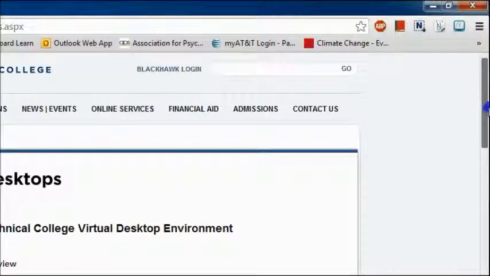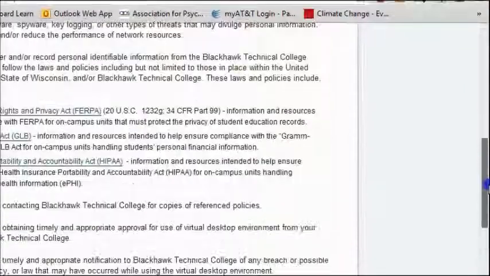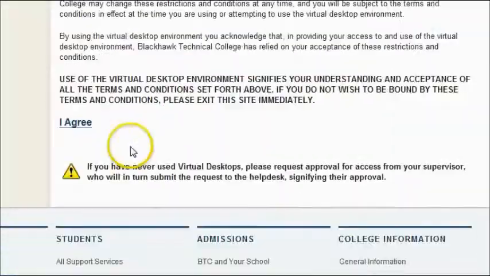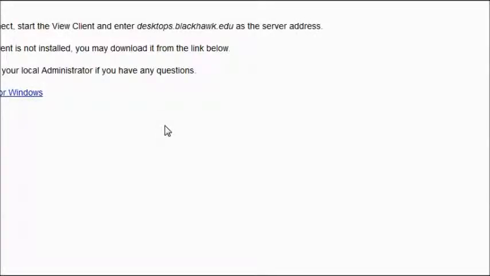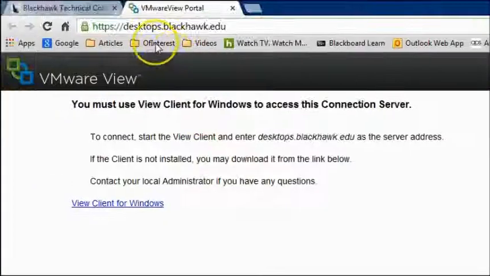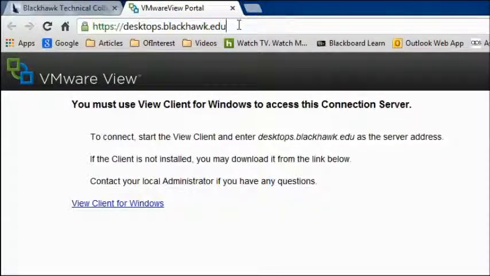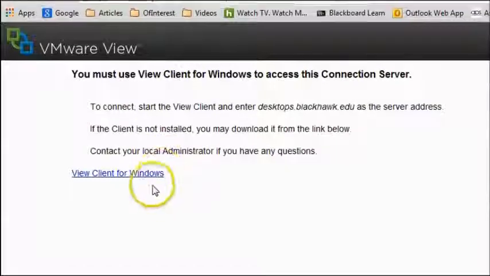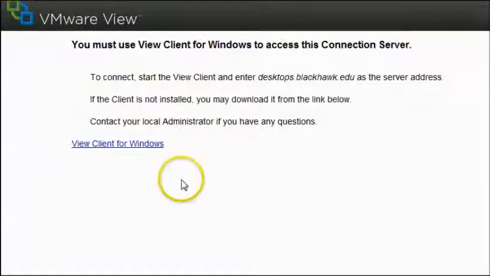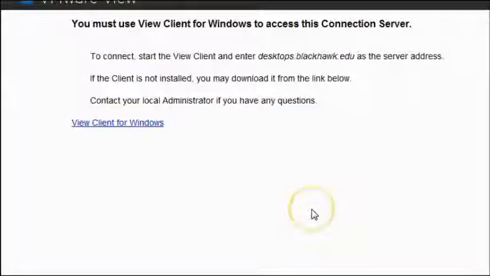And then we have to scroll down here, because these are the policies and you have to agree to them. So I'm going to click I agree. And then it takes you to desktops.blackhawk.edu. Now that's the website you're going to need to log in to for your virtual desktop. But because we don't have a View client yet, we need to get one. So I'm going to click View Client for Windows.